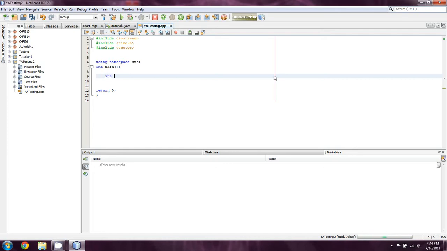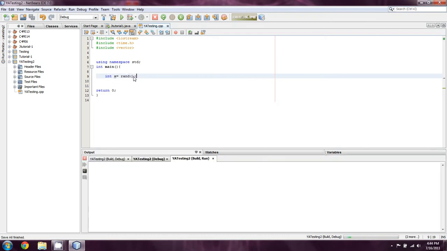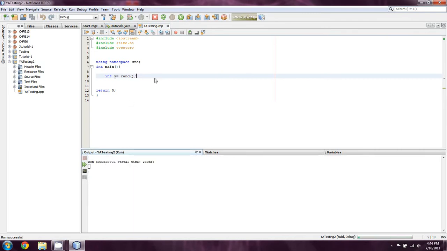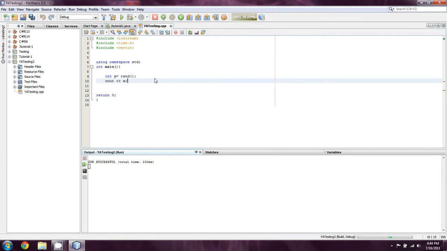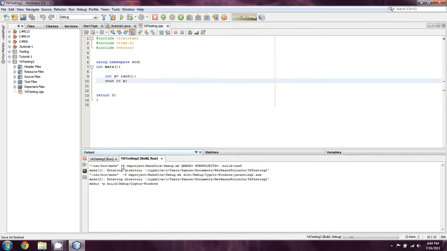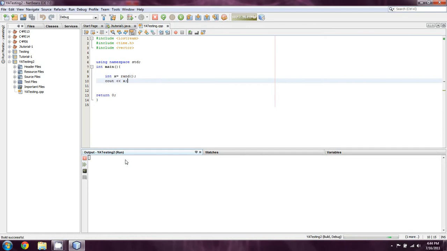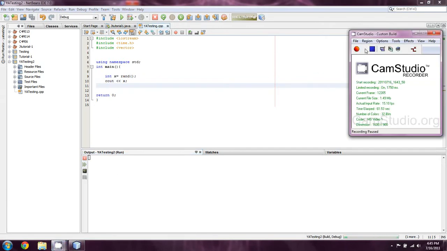Now, if we take a normal variable, say int x, and set it equal to just rand. Mind you, it's a function call, so you need the parentheses after rand. Okay, let me just get rid of those. Oh, and I forgot to cout it. But you'll see that my console just crashed. Hang on. Alright, and I'm back.